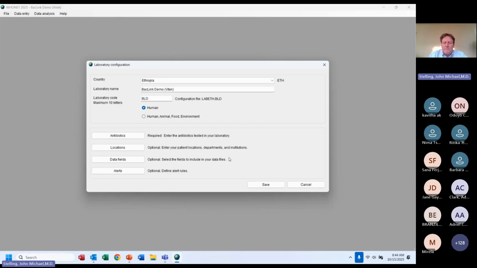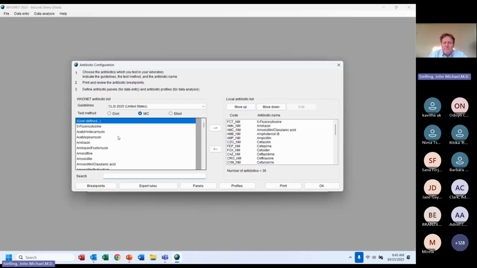This is the normal WHONET screen for laboratory configuration. I click on antibiotics. And here on the right, I did not type these manually. These are the Vitek antibiotics that were in that file. WHONET was smart enough to figure out what antibiotics were in that Vitek file. So this is a list generated by the file. If the lab tested imipenem, I'd see imipenem here. If the lab tested Vitek panels with meropenem, I'd see meropenem here. I'm going to click on OK.